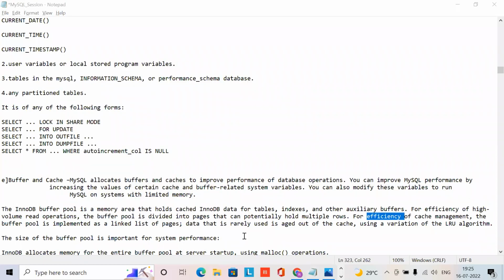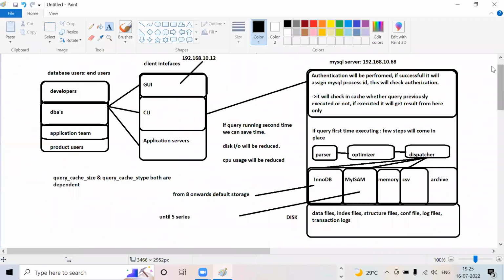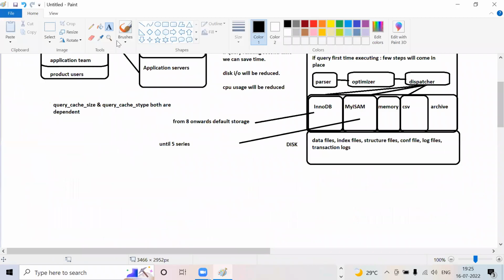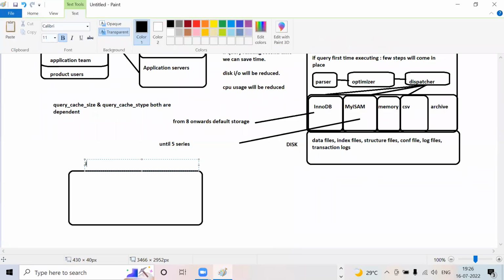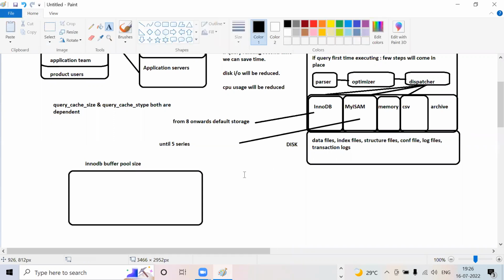I will tell you one thing. My buffer pool size is a memory area. What is the buffer pool size name? InnoDB buffer pool size, right? The buffer pool will contain a number of pages. In memory we can call them buffers, in the disk we call it a page. In disk it is a page, in memory it is a buffer. So this one I can use directly.